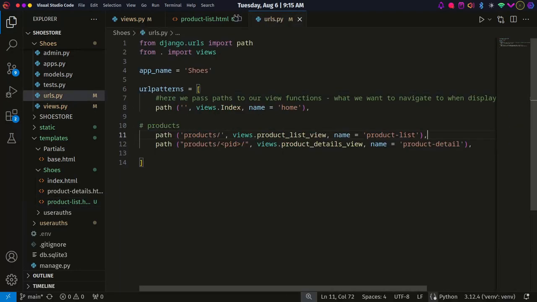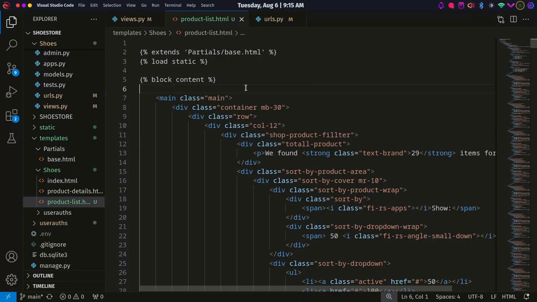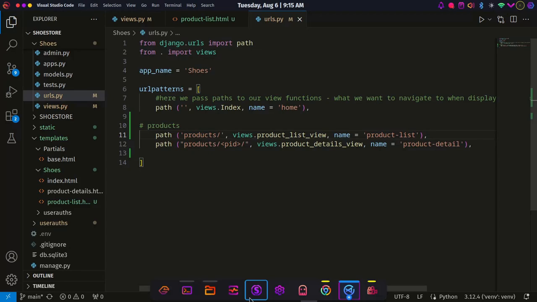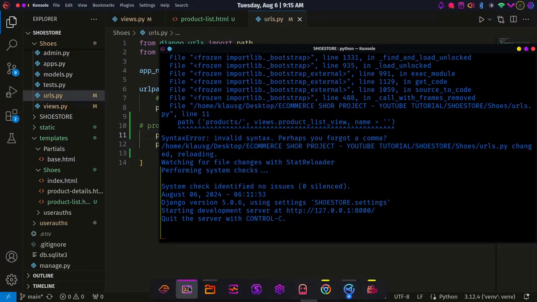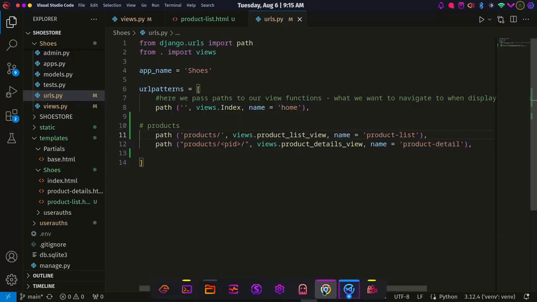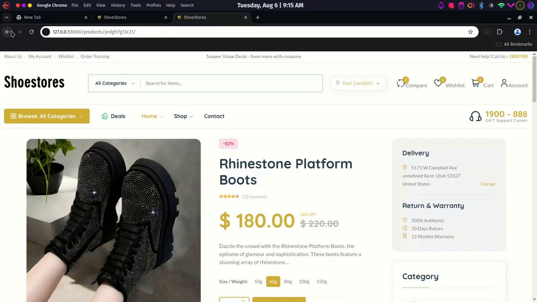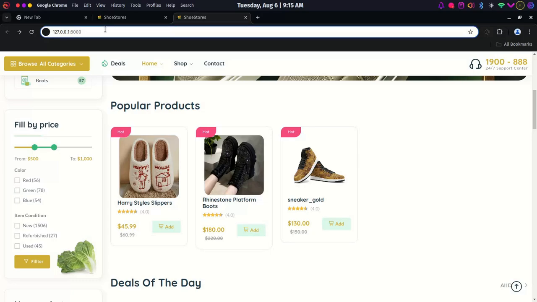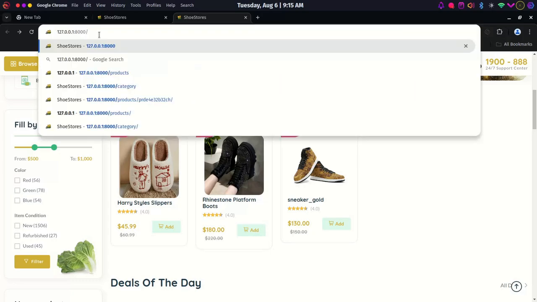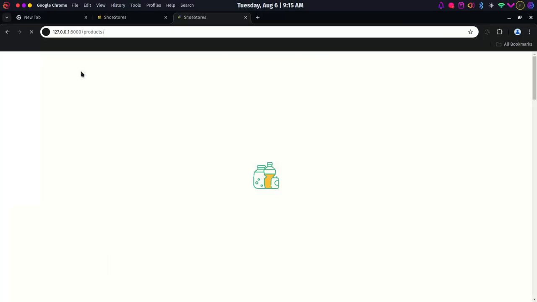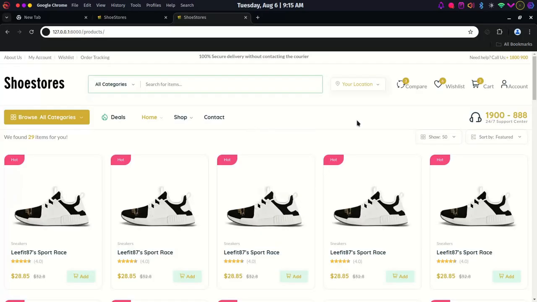So now let's test it to see whether it's working. So to test it, we are going to go to the URL /products. So I'm just going to, okay, everything is loading. I'm going to refresh this. Okay, then I go to /products. Everything is working correctly. Images are being rendered, the products are being rendered.